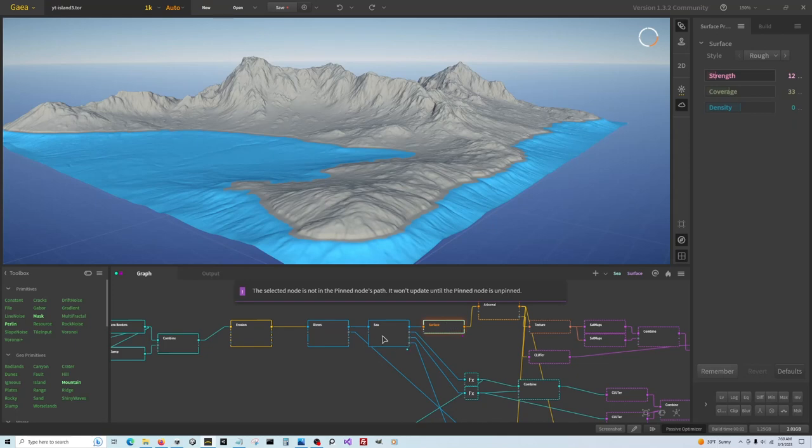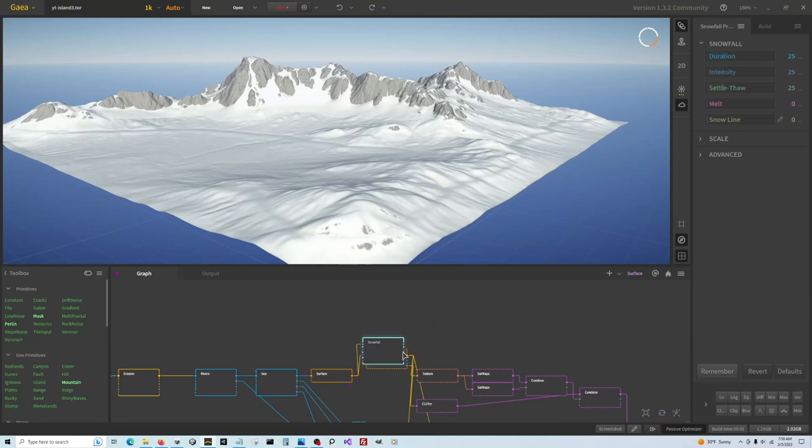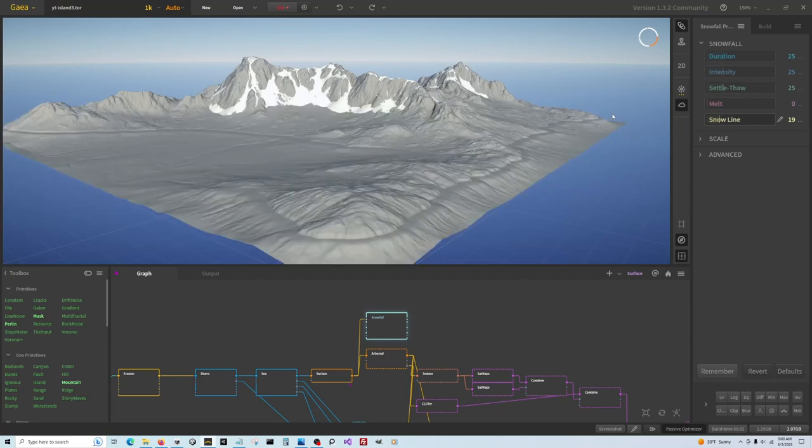Okay, I've got this node locked or pinned, so I need to unpin that for me to do this. So from surface, we go to snowfall. And this may not work with the biome that we're working with, but it's going to be a very simple rule to select once we go to the next stage. I'm going to raise the snow line up because I do want there to still be grass.